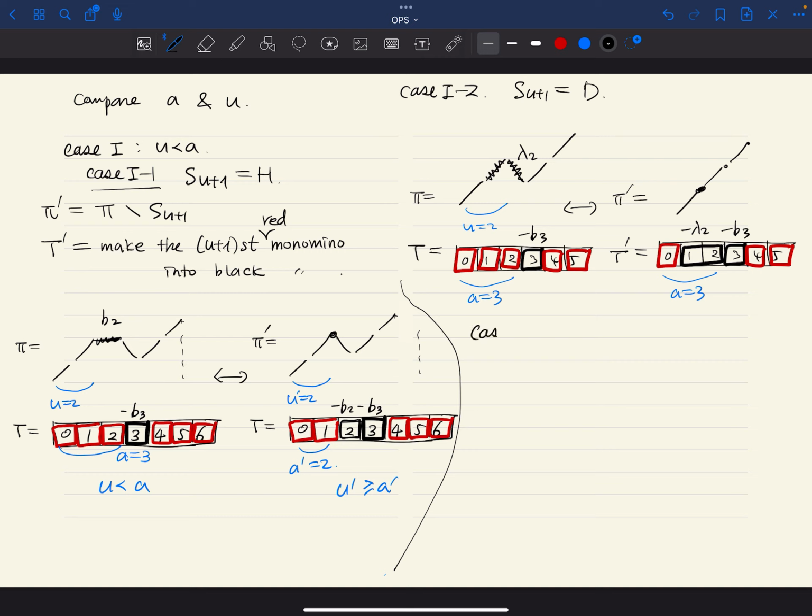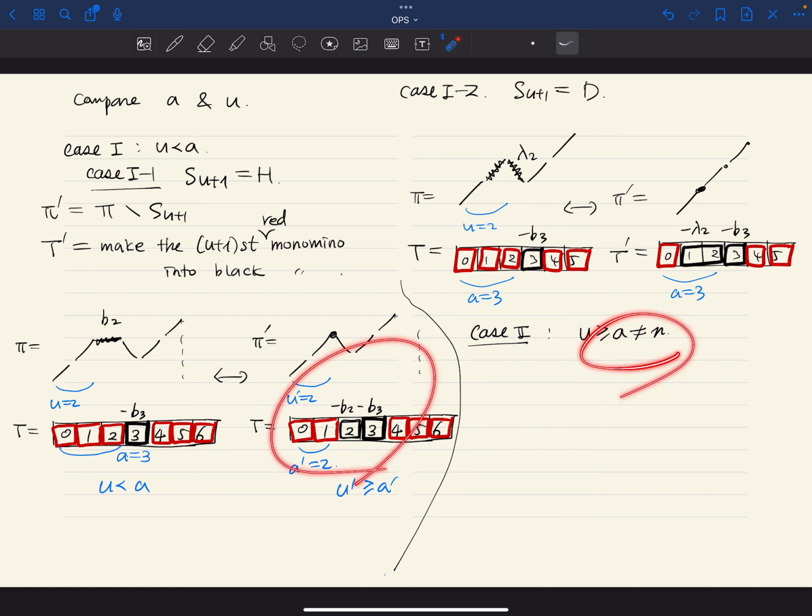What about case 2? U greater than or equal to A, the other case. But we also have to consider the case that this is not equal to N. That means there is something that's not equal to a red. It's not everything is red. There is something black, domino, monomial. And these will be corresponding to things over here, so we will map just like that.